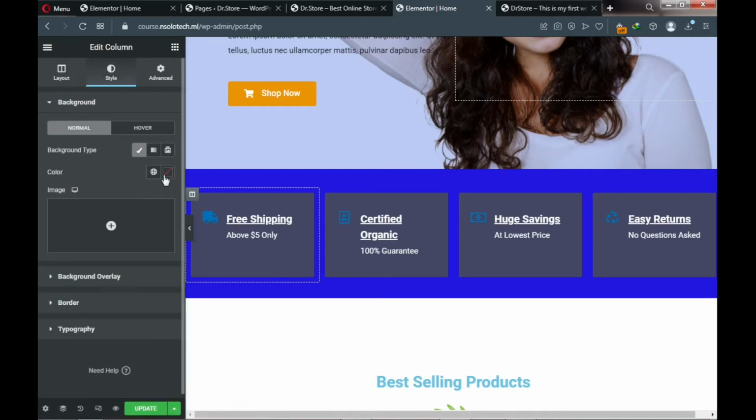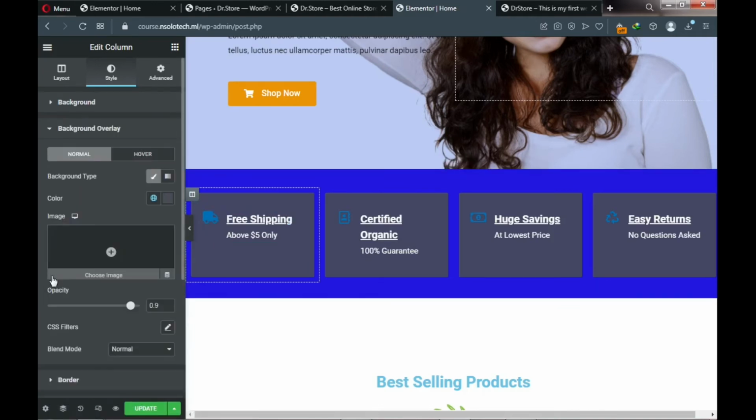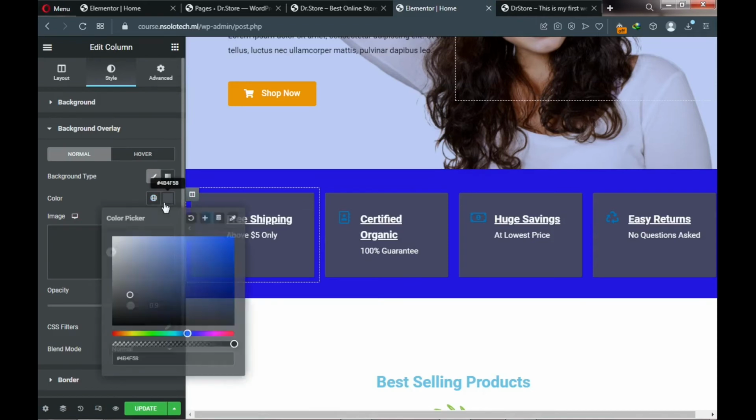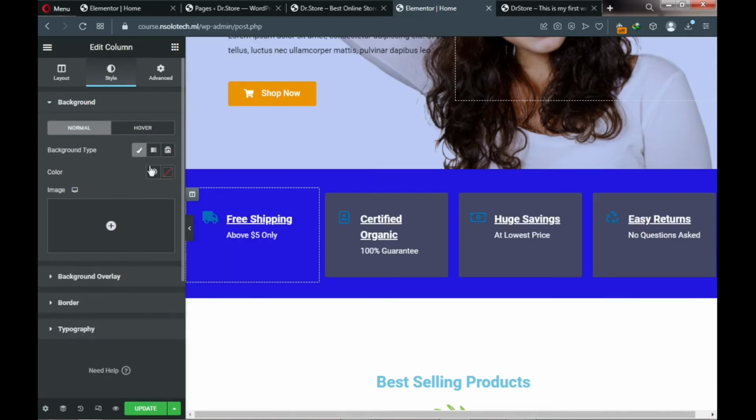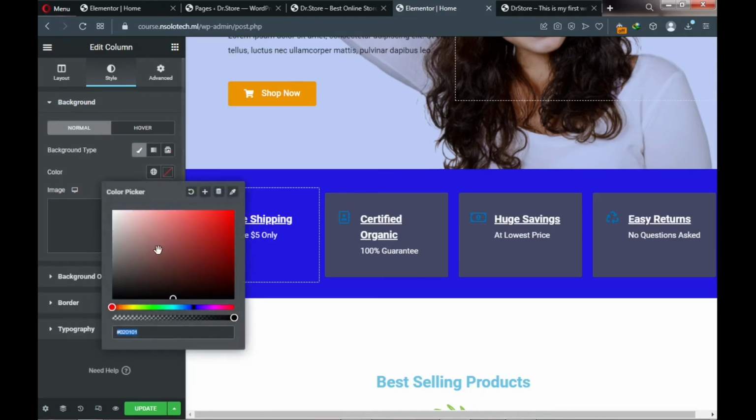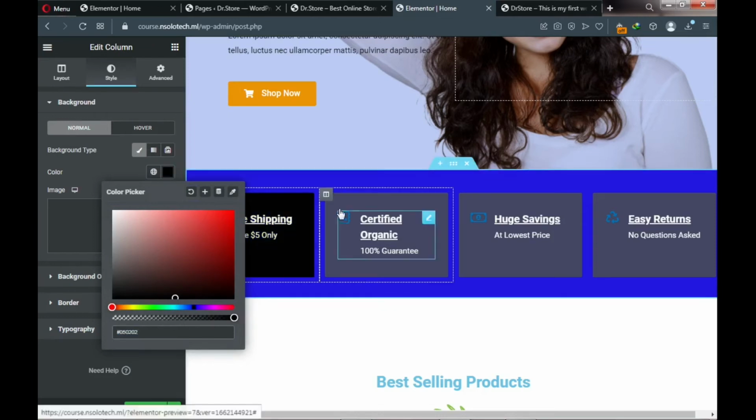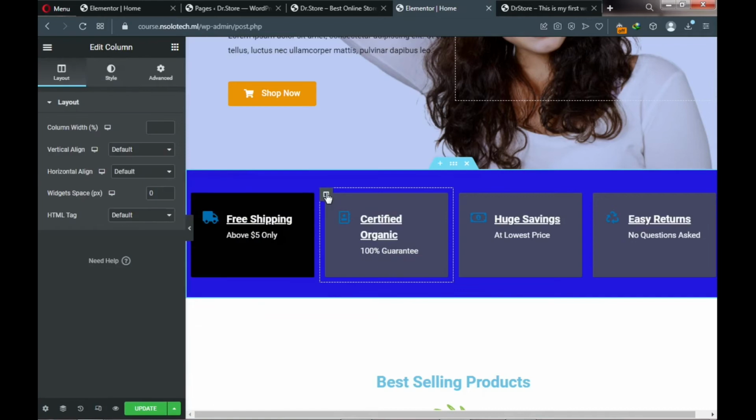Now let's click on this color thing, but first we need to remove the background overlay because it is using a background overlay of black. So click here and then remove the background overlay completely like this. After that, go back to the top. You see background, click on background, click on color and then choose your black color. So you do the same thing to the rest of them. So click here, style.